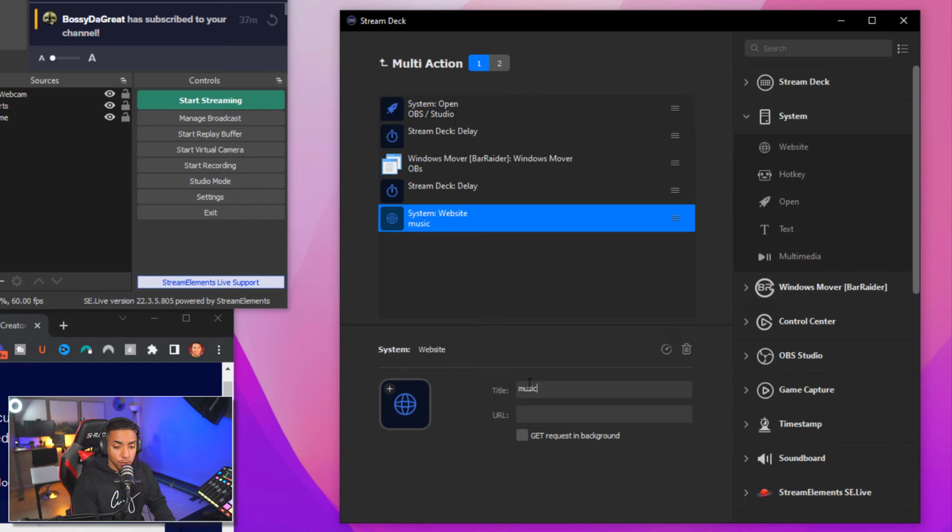I'm just going to say music, and then the URL. This is where you drop the URL for that, right? So I'm going to type in Epidemic Sounds. Right, Epidemic Sounds, and now that's there, right?